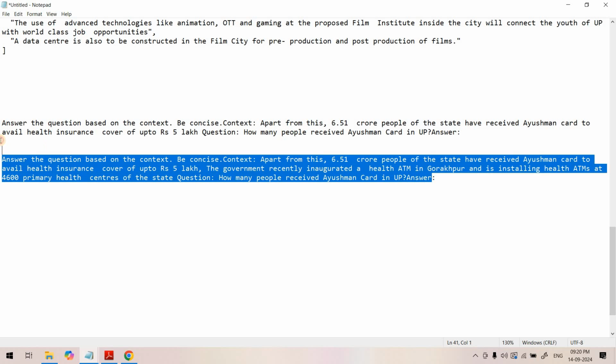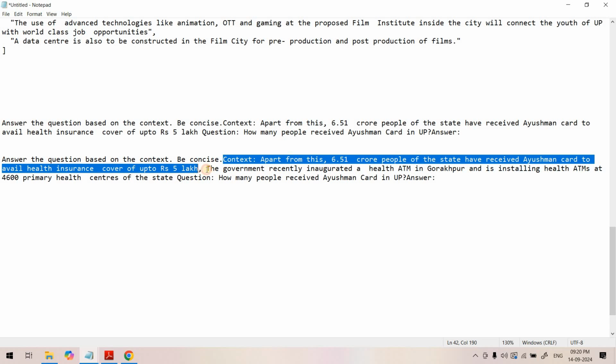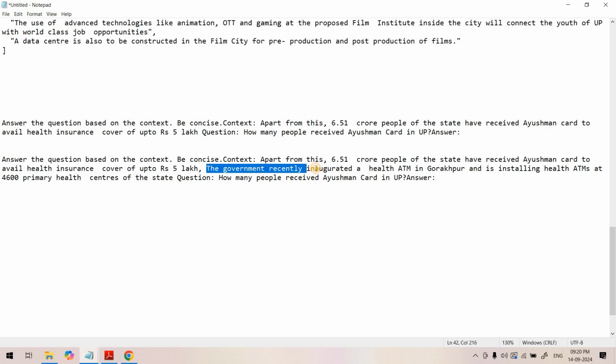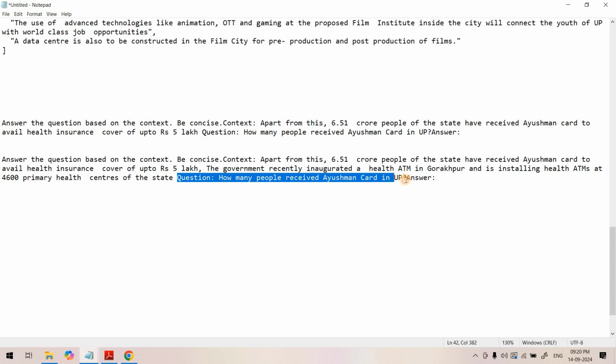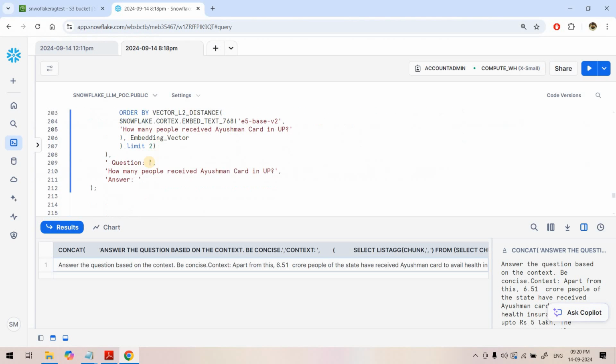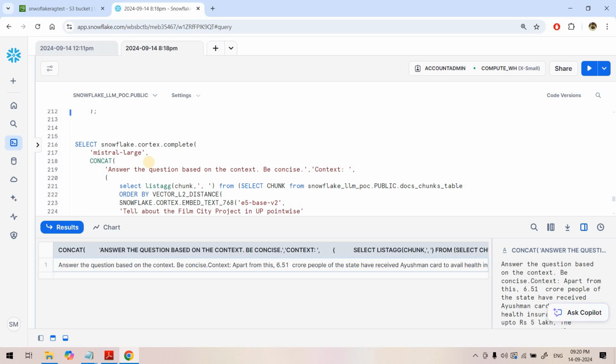So here, if I just copy my prompt, this is the prompt we are getting. Answer the question based on the below context, be concise. The earlier context we had given is also available, and apart from that the second most similar chunk, that the government is recently inaugurating a health ATM at Gorakhpur and so on, is also provided here. Then it asks the question: how many people have received Ayushman card in UP. So this way we can pass multiple chunks via our prompt. I hope you are getting it.